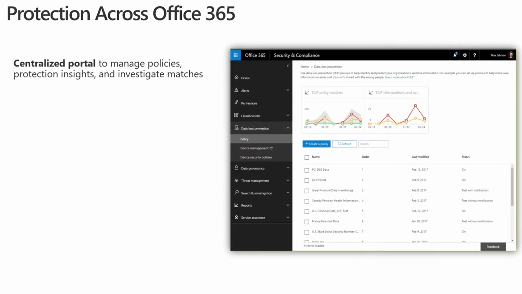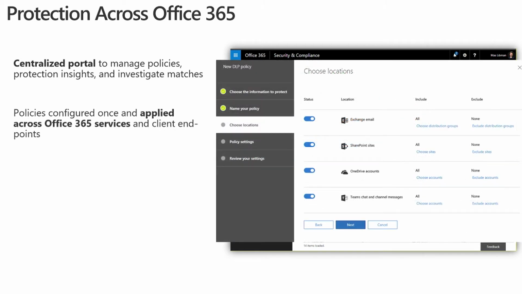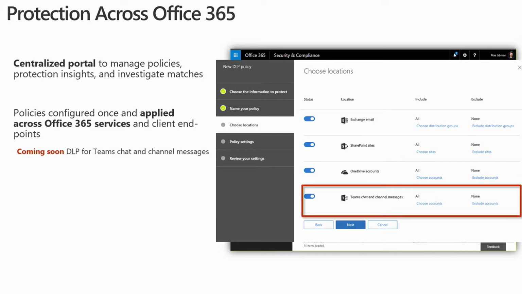For DLP, there is a centralized portal for you to create, delete, and edit any of your policies, look at your reporting data, look at any insights that we've surfaced to you, and investigate any policy violations in your organization. If you create a DLP policy in the Security and Compliance Center, you can apply it across multiple Office 365 services and client endpoints. And I'm also happy to announce we are bringing DLP to Teams chat and channel messages. You can configure DLP today for Teams files through SharePoint already, but chat and channel is something new that will be coming.